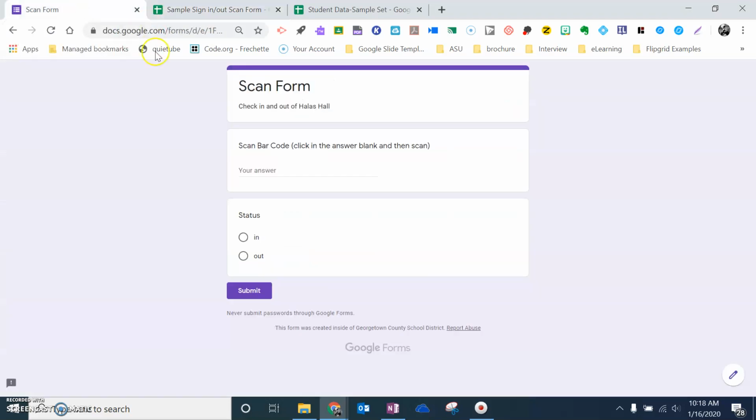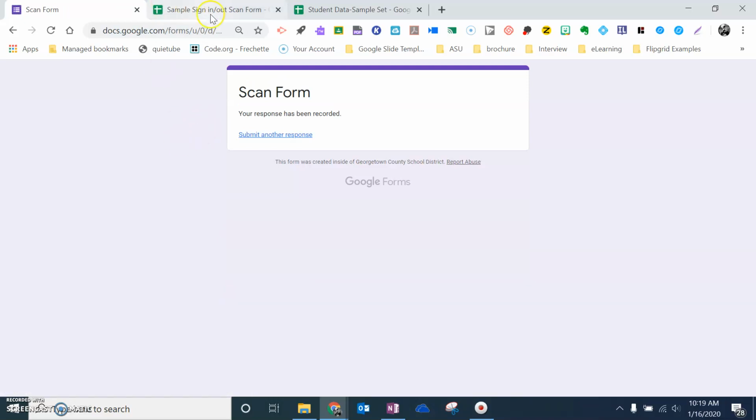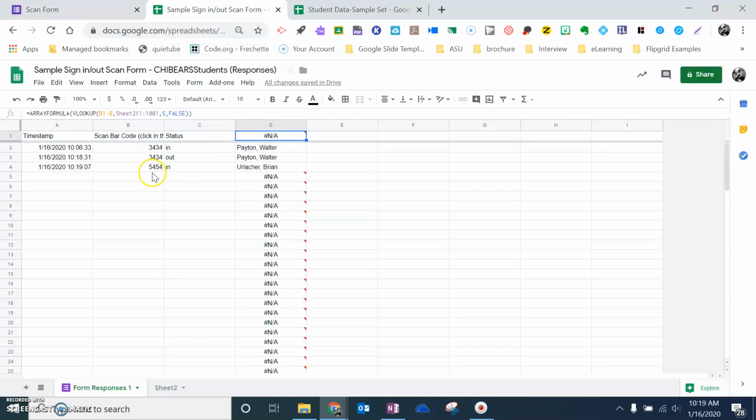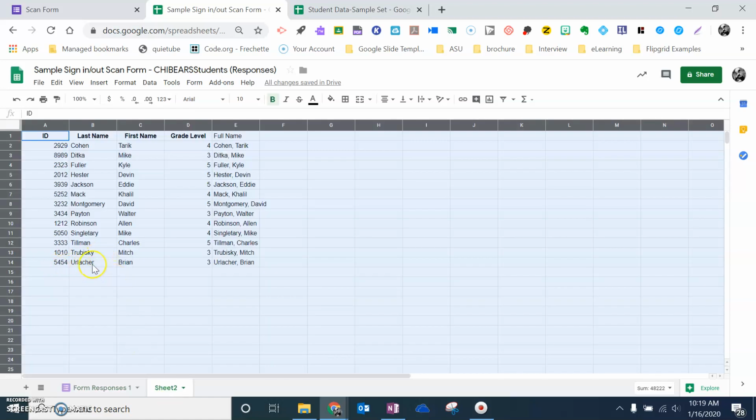Well, let's try it with one more. We're going to try it with a different student ID to make sure that our formula works. So again, we have our scan form up. They click in the place for their ID. They scan it. We now have another student with ID 5454 checking in. They're going to hit submit. Let's go to our response form and see. And again, 5454 checked in at 10:19. You can see that it is Mr. Brian Erlacher. If we want to check our sheet to make sure this is true, 5454 is in fact Mr. Brian Erlacher, who is also a 3rd grader. Popular time for them to be signing out books.